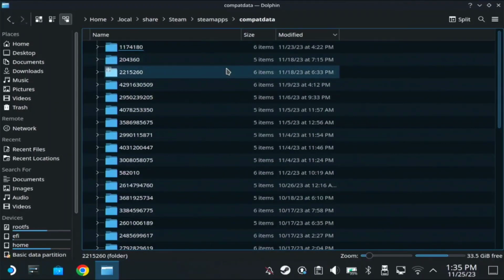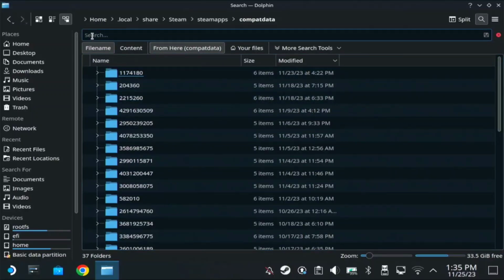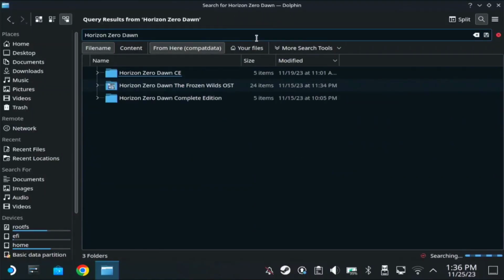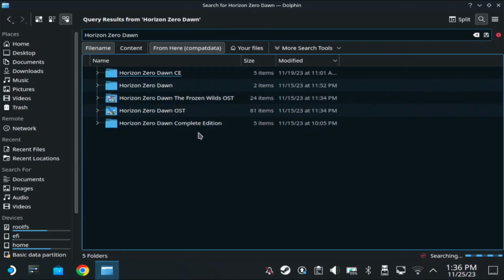Here, make sure you have an external keyboard. Then we press Control F so that a search bar will appear here, and we're going to search for the game, which is Horizon Zero Dawn. Make sure the folder that appears is the same as on the PC that we have. So it's Horizon Zero Dawn only.